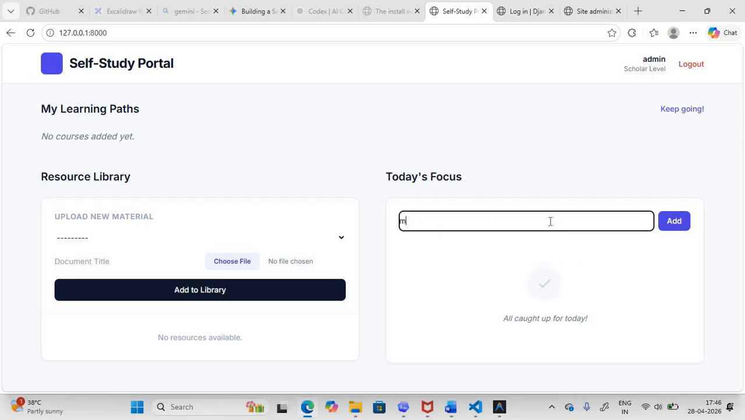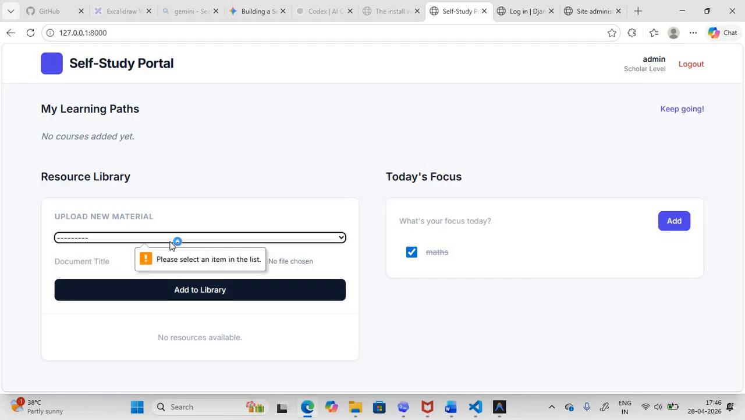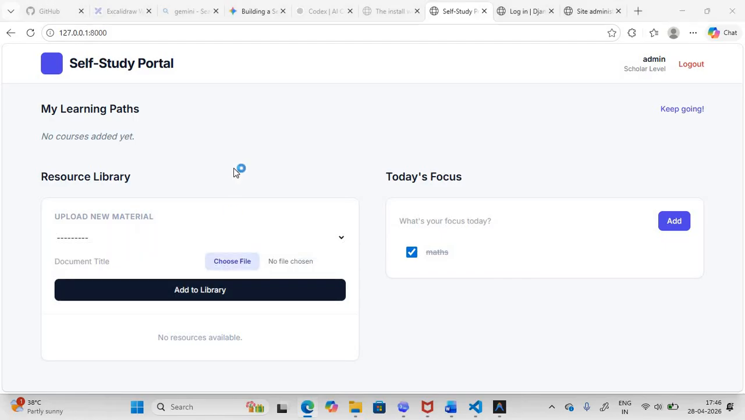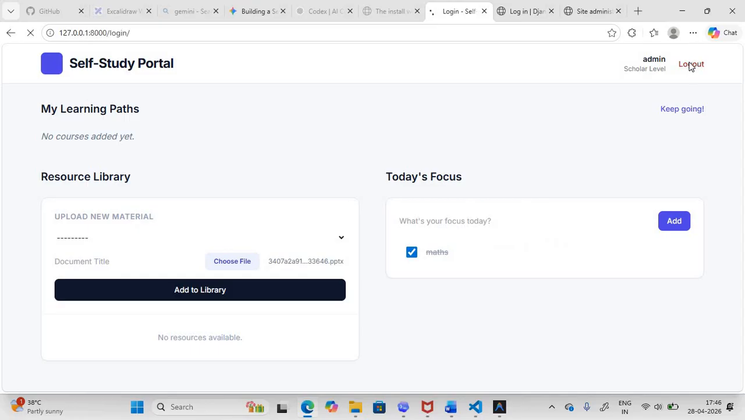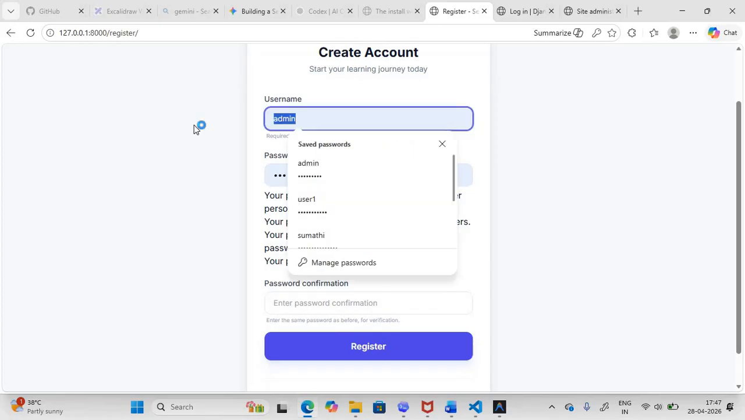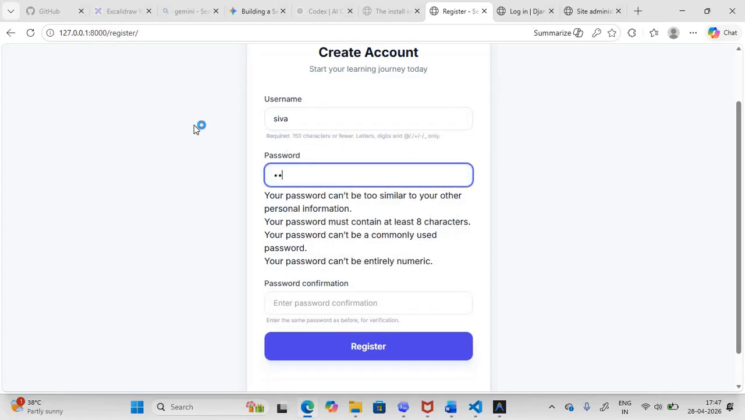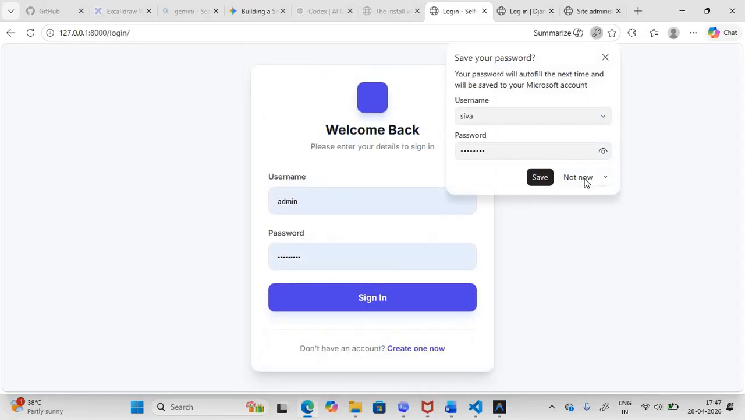Refresh it. Look, did the logout come? Click on the login. Next, look, admin sign in. So you can see here, daily focus. Today I am focused on maths. Add. So if I complete it, maths gets completed. Next, if you want to upload any file, you can also upload and add it directly, and click on logout.